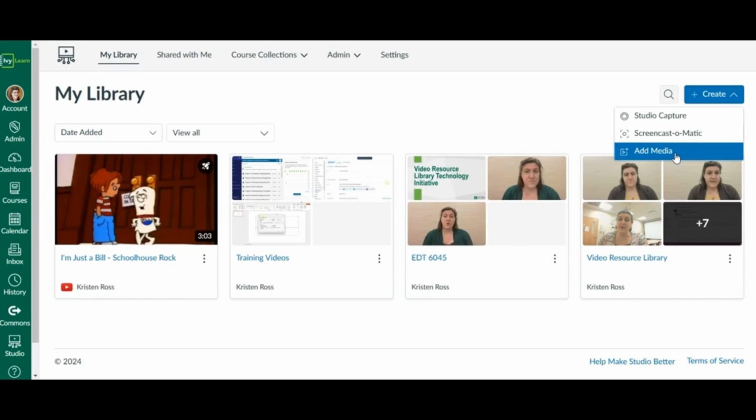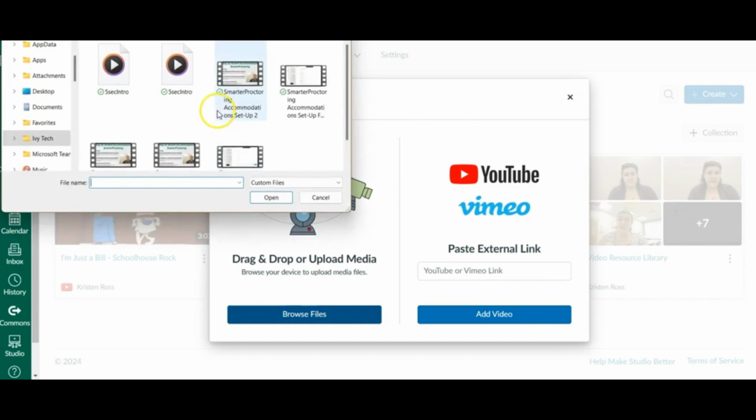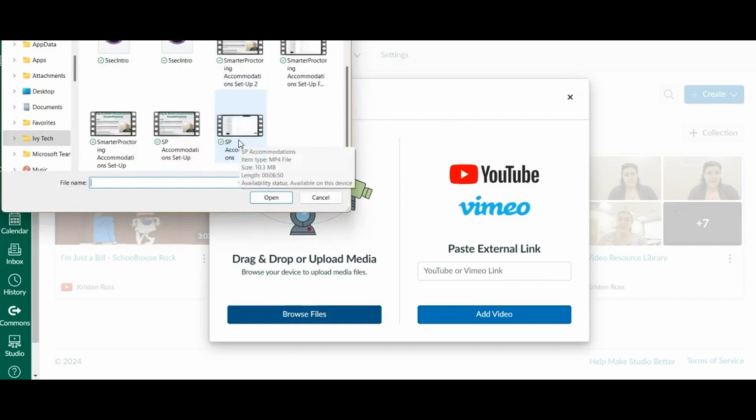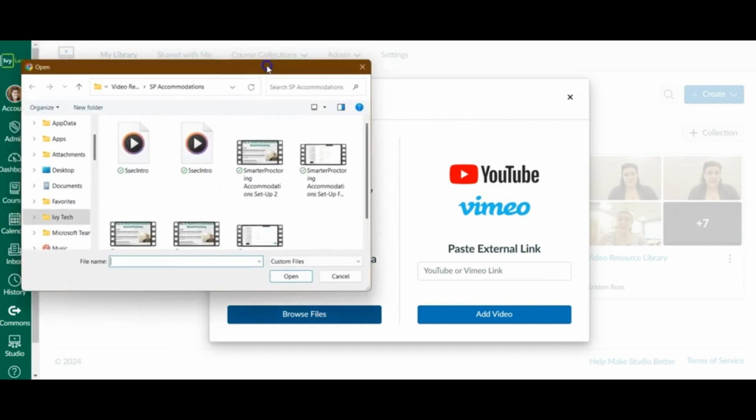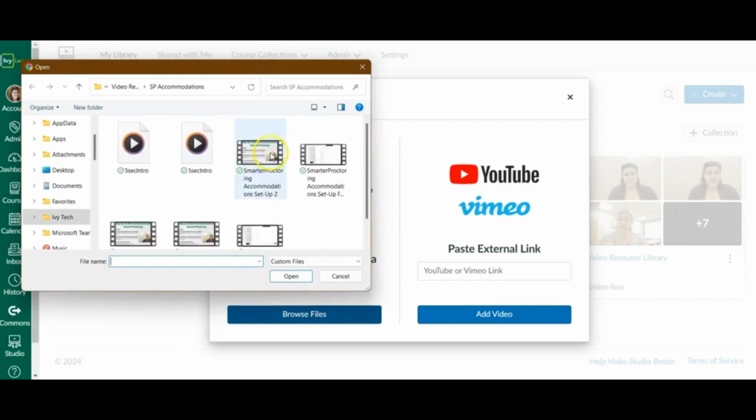So adding media means that you're going to find either content that you've already created, that you have saved on your computer, or videos that you have either created or found on YouTube or Vimeo that you want to have in your studio to share with students. So first, to get videos that you already have on your computer, you're just going to come down here, click on Browse Files. It will pull up your personal folders that you have on your computer, and then you just select the one that you want.